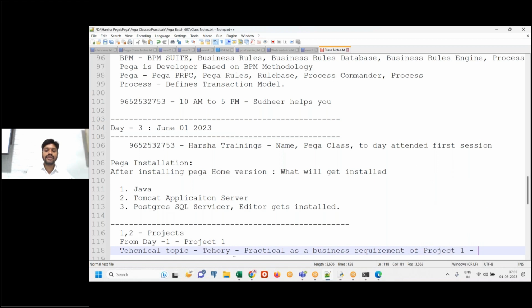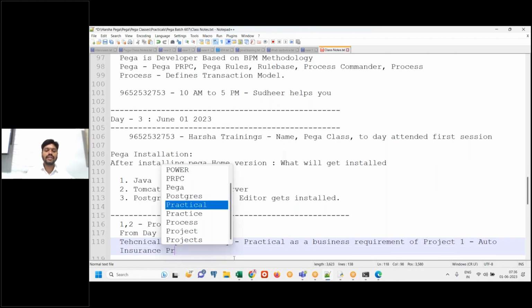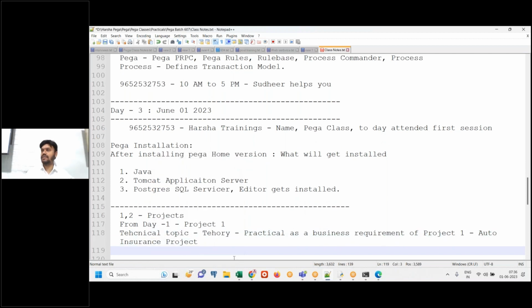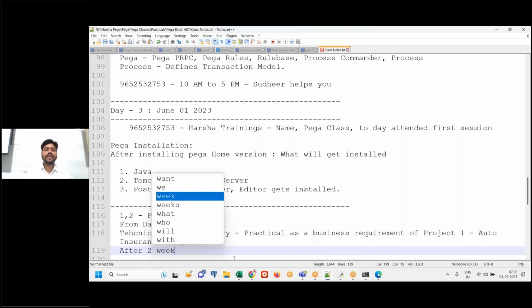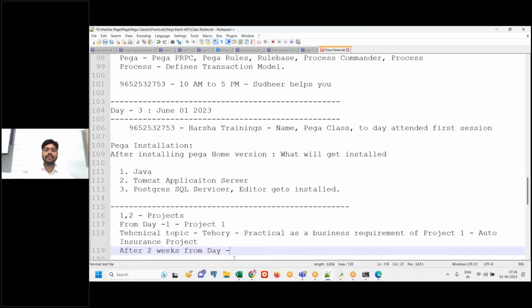That is the insurance project, specifically the auto insurance project. And next one. After 2 weeks, from day one, we share the car rental application with you.